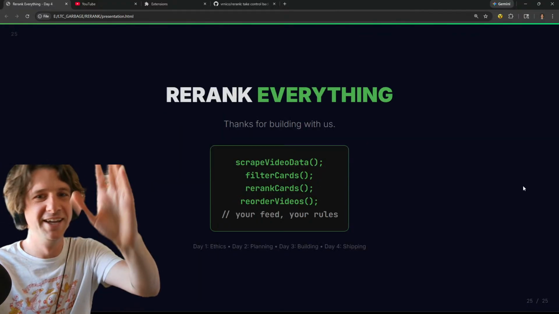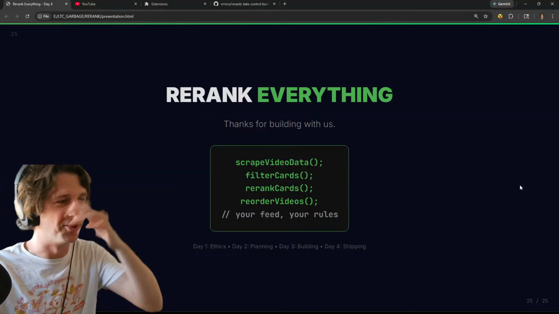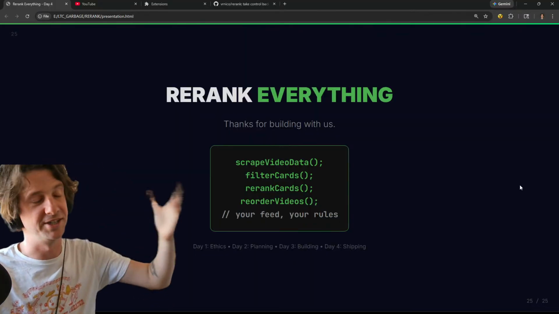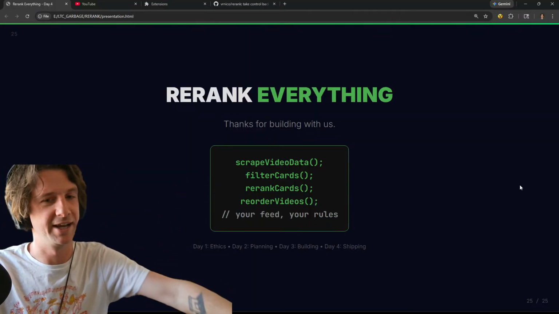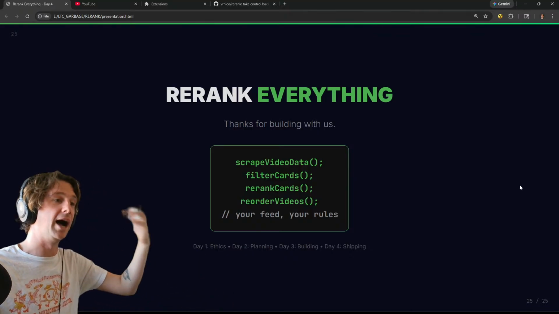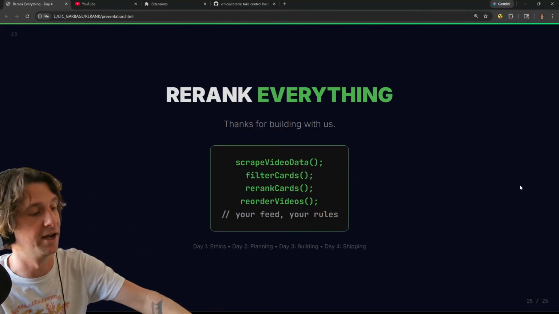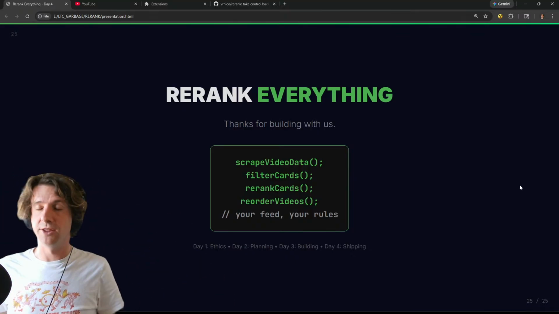And so here's the four functions that make up ReRank everything. It was really fun working on this one. I'm definitely going to be tinkering on it throughout the end of the week.